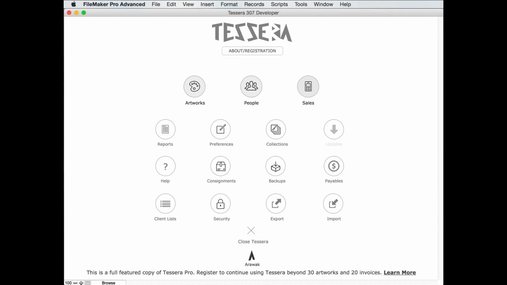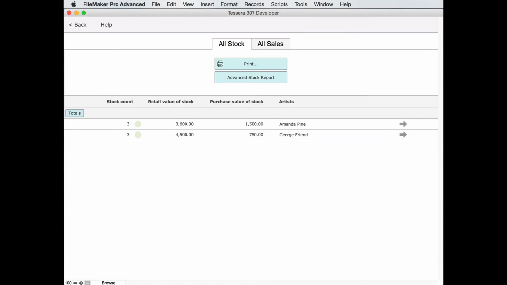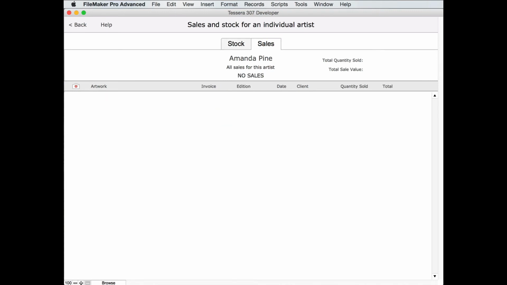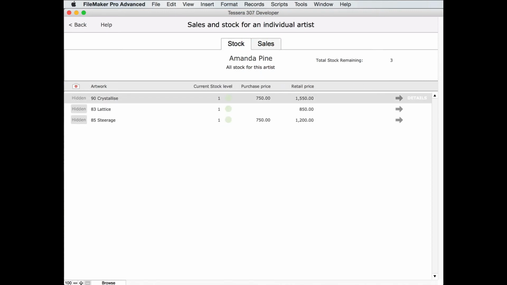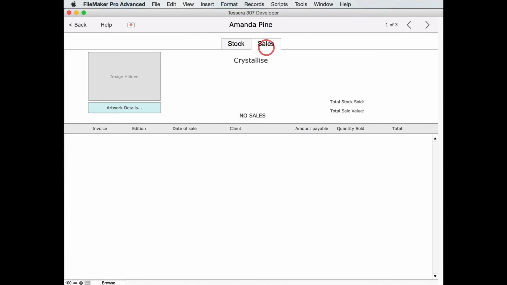Back on the home screen, there's a number of ways to explore your artwork records. Use the Reports button, then the Sales and Stock button, and you'll see all of your artists listed. You can view their artworks by sales or by stock. By selecting the artist, we can see all artwork by this artist or all sales of this artist's work. You can select any artwork and get detail of what's in stock, what has been sold, and to whom.